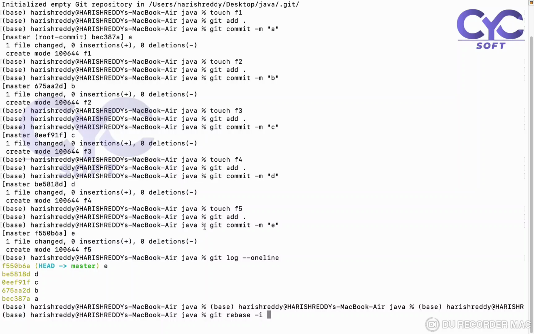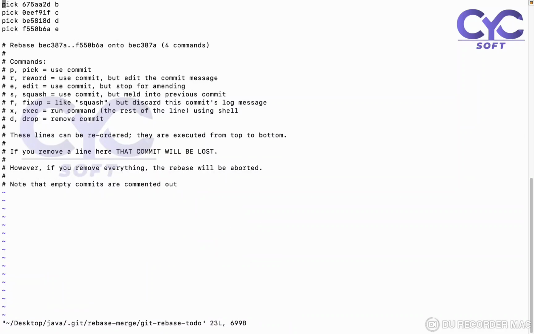Now I'm going with -i, so I'm going with HEAD, using the tilde symbol, guys, tilde 4. This is what we are trying to do. We are entering into the editor. Go to insert mode. Very simple.